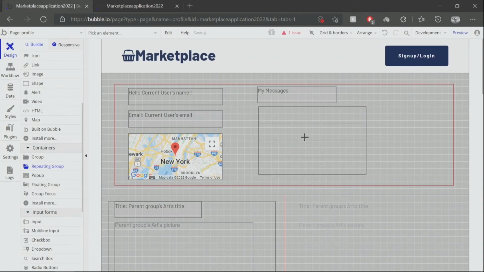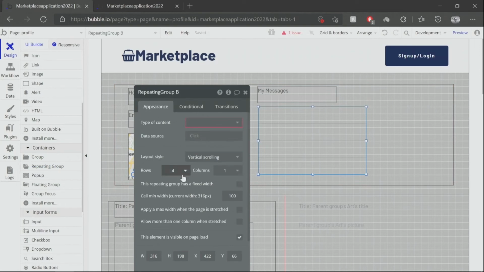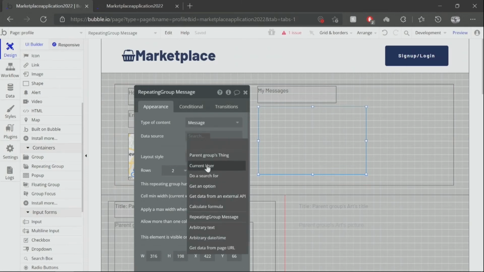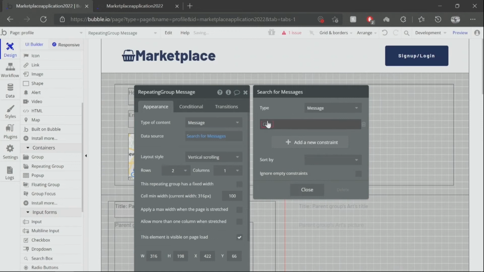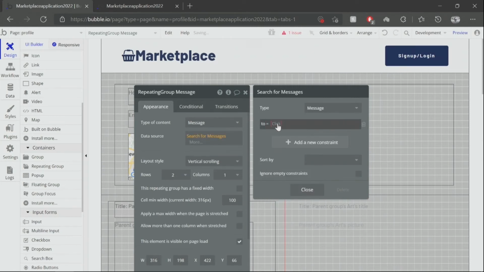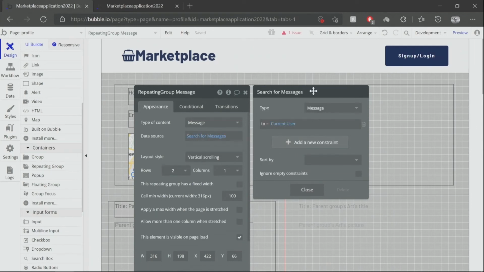Okay. Then we can set it to having only 2 rows and 1 column. And the type of content is actually going to be message. And the data source is going to be do a search for messages. And we add a constraint saying to equal to the current user. So you'll only get messages that were addressed to you. So we can close that.